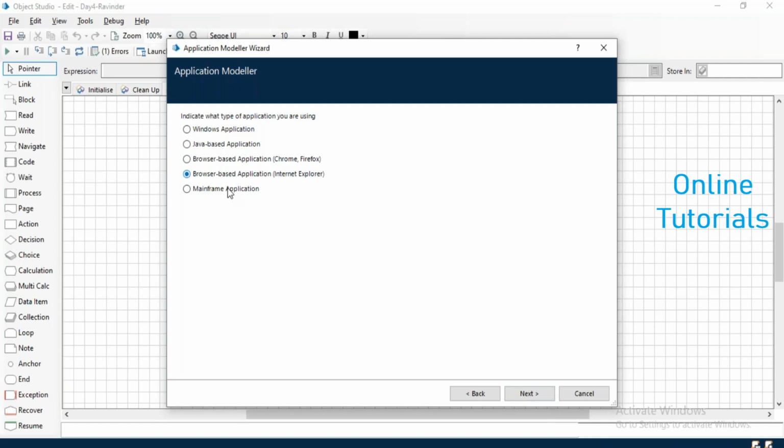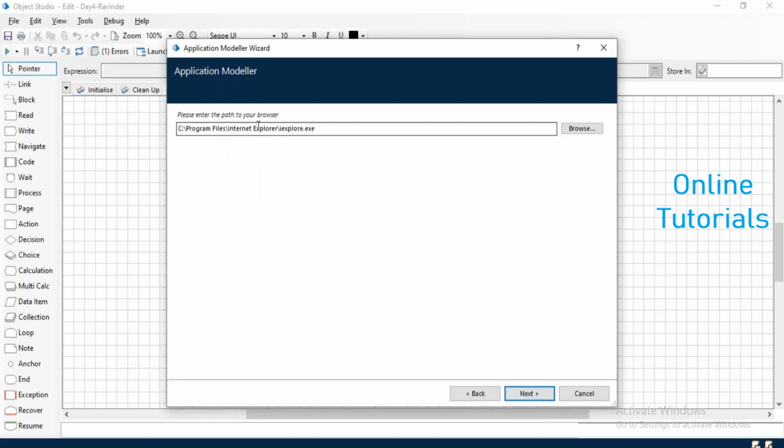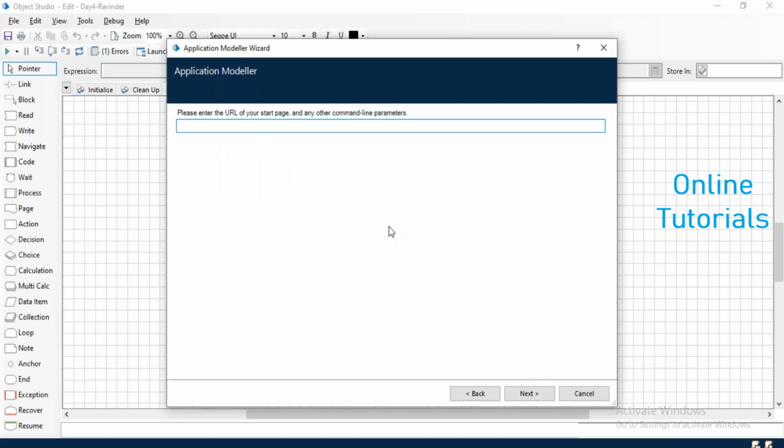Now click on next. It is asking whether you want to launch the browser from the exe file, or your browser is already running, that is, already open. I just want to launch the browser from the exe file. Next. Now you can see the path of your browser, that is iExplorer, Internet Explorer. Next. Now paste the URL of the web page you want to launch.